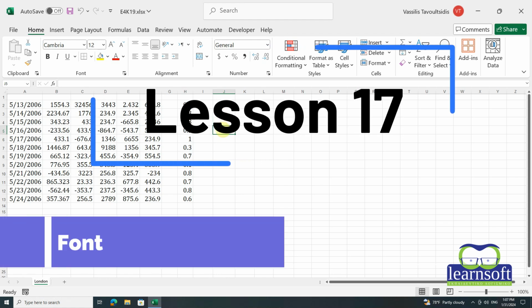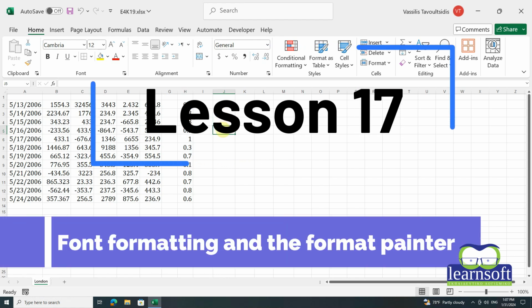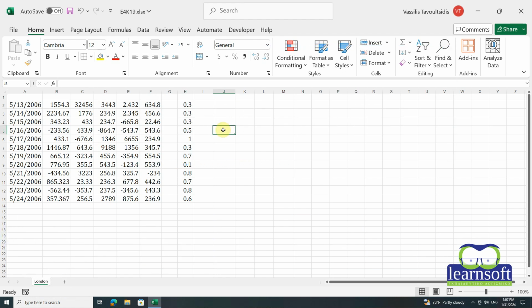In this lesson, I will focus on the capabilities of font formatting in cells. This is similar to text formatting in Word. In Excel, there are many changes I can do to help my data become more user-friendly and easy on the eye. I can change the font size and color. I can make the letters bold, italic, underlined, and much more.